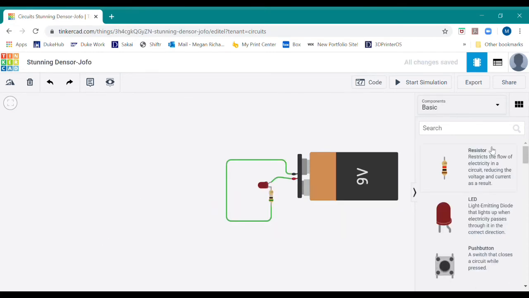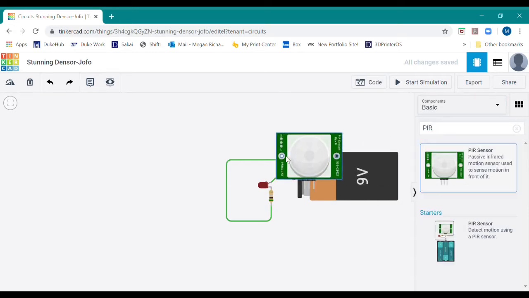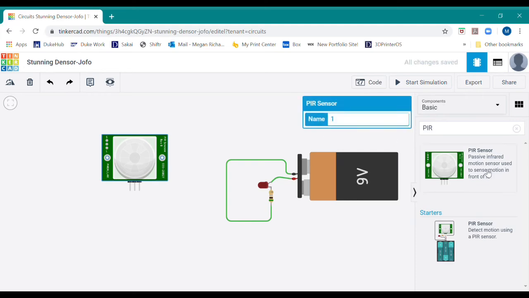The next thing that we're going to do is make a circuit that turns on an LED based off of a motion sensor. The motion sensor that we're going to be using is a PIR sensor. You can see that it's a passive infrared motion sensor used to sense motion in front of it.